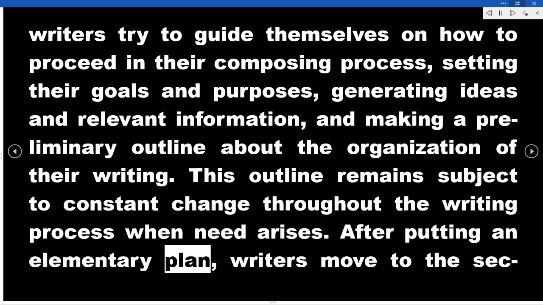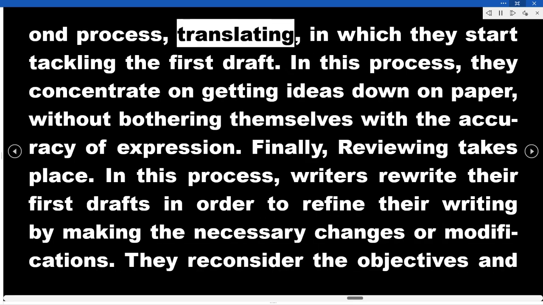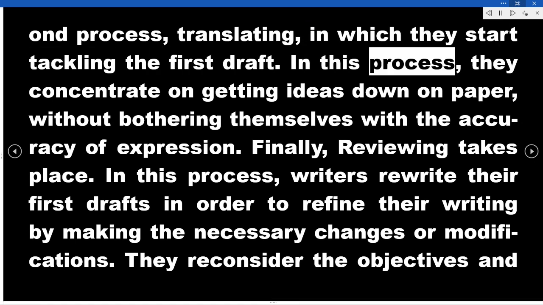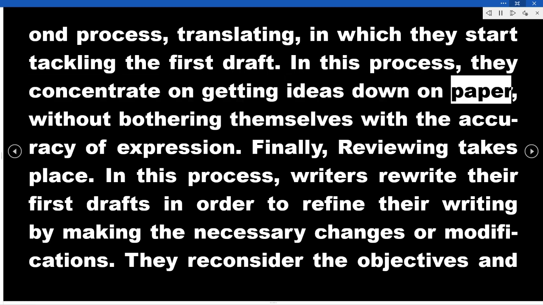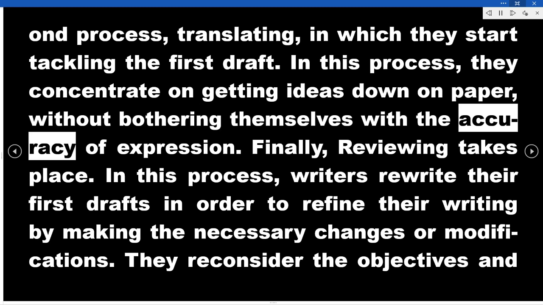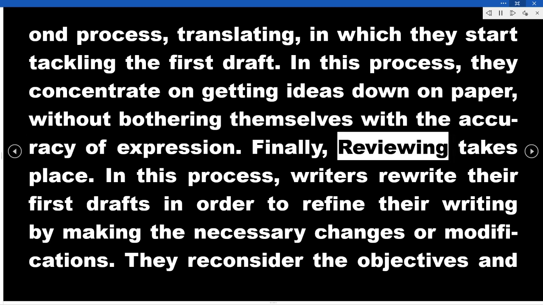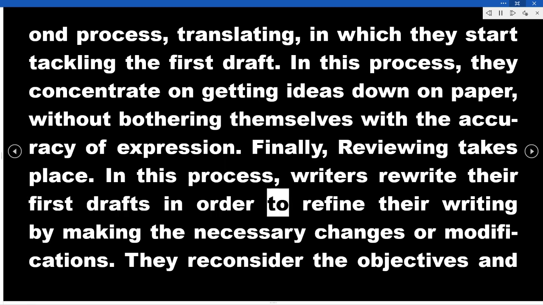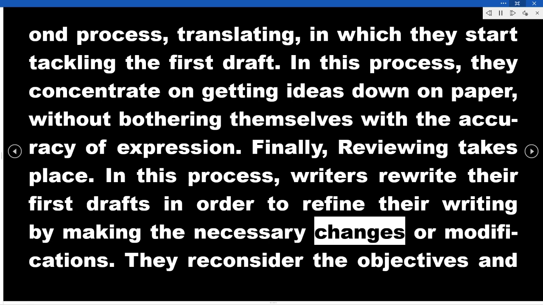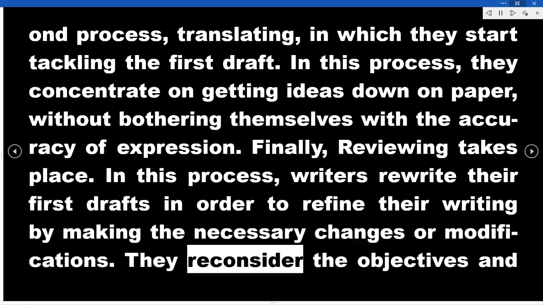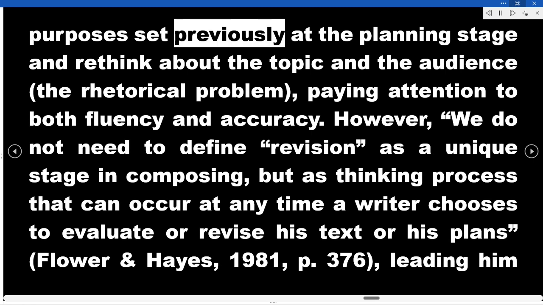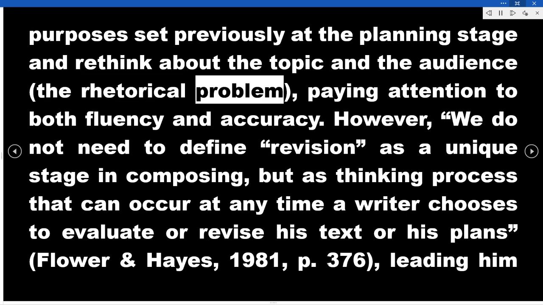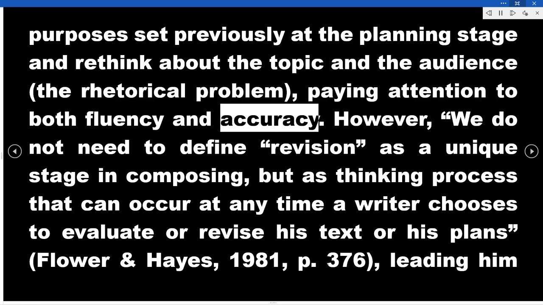After putting an elementary plan, writers move to the second process, translating, in which they start tackling the first draft. In this process, they concentrate on getting ideas down on paper, without bothering themselves with the accuracy of expression. Finally, reviewing takes place. In this process, writers rewrite their first drafts in order to refine their writing by making the necessary changes or modifications. They reconsider the objectives and purposes set previously at the planning stage and rethink about the topic and the audience, the rhetorical problem, paying attention to both fluency and accuracy.